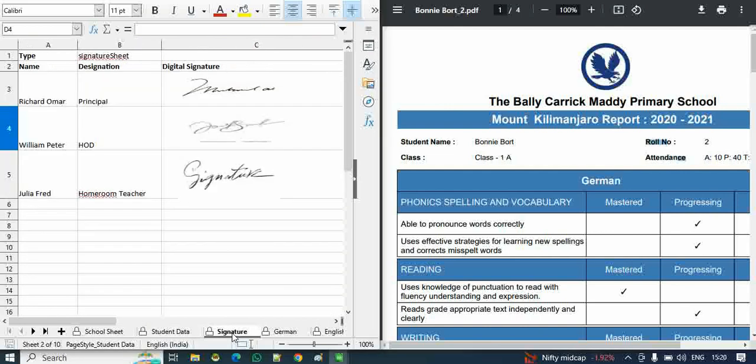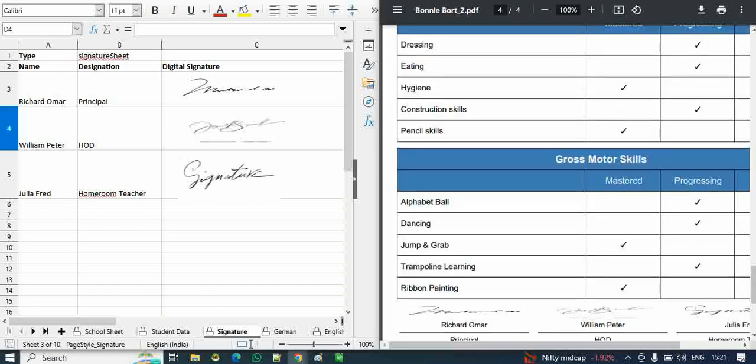Now to the next sheet. Here are some signatures. Here enter or update the name of the signature holder, the designation and the digital signature. So this will be printed at the bottom of the report card.